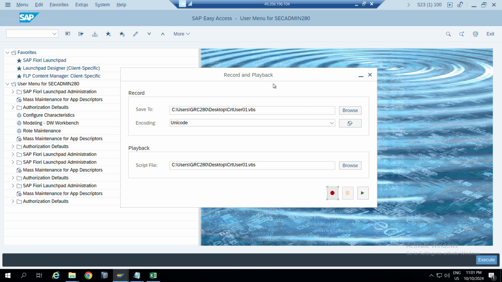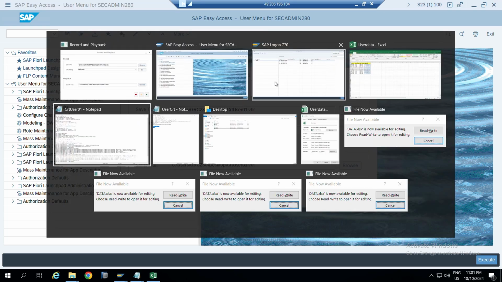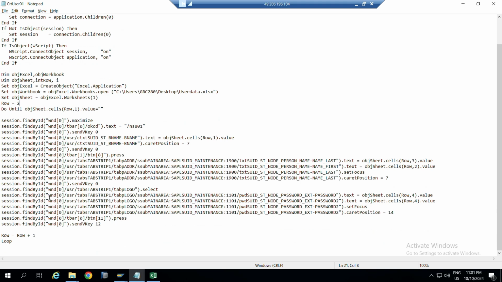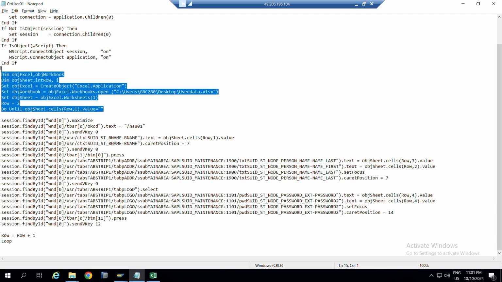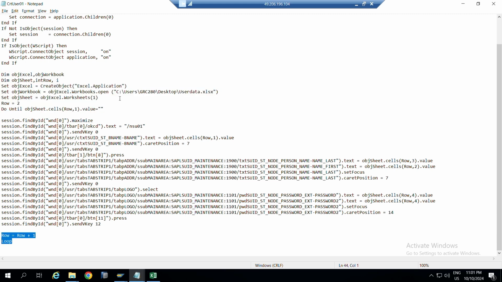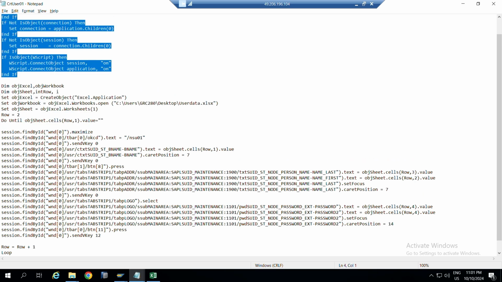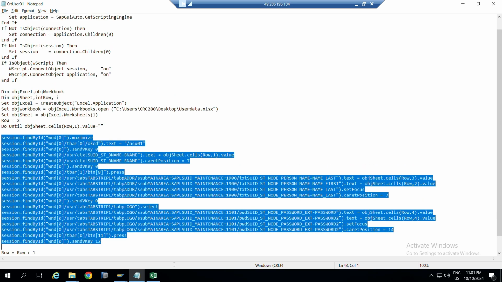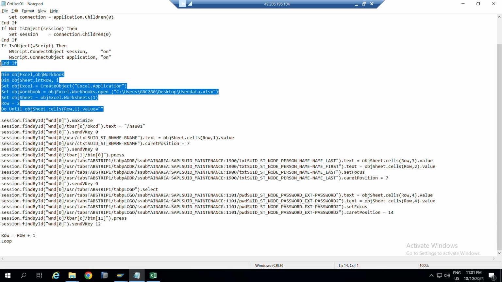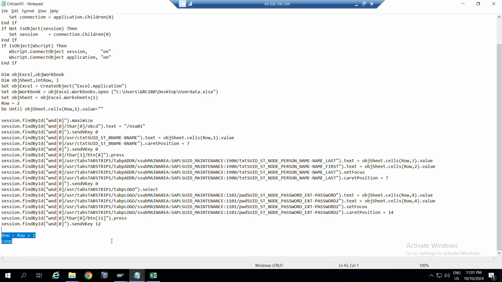I'll be pasting the whole thing in the description of this video, so you can use it. The main thing is these things. This somehow you'll get through SAP when you record it. Just the connection part and the loop part you have to do.